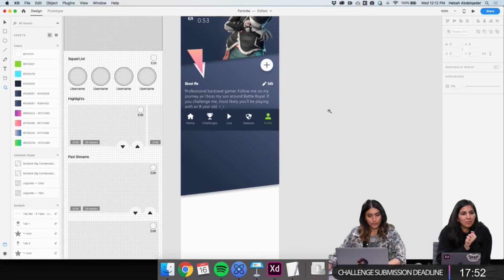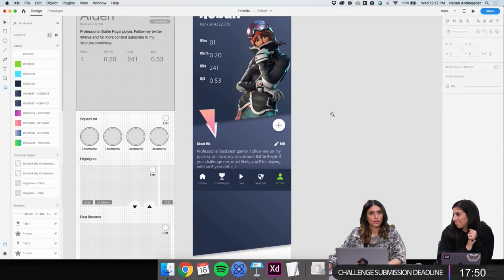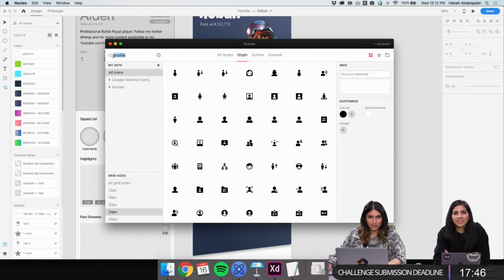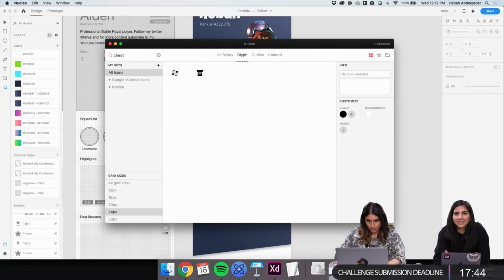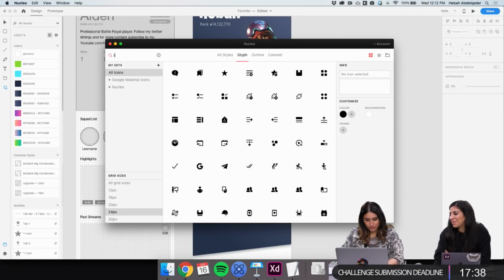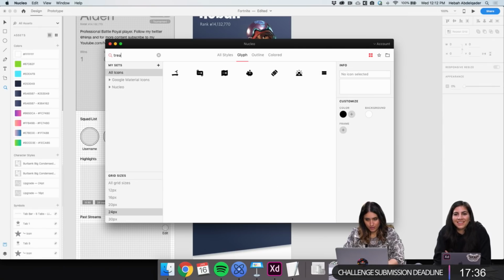Jimmy says the profile icon could be a chest. Like those treasure chests in the game. Okay, let's see if there's any. Y'all are so smart. Okay. Maybe try treasure. I don't know if that would bring up anything. That is not pretty. I'm so stuck. Treasure.